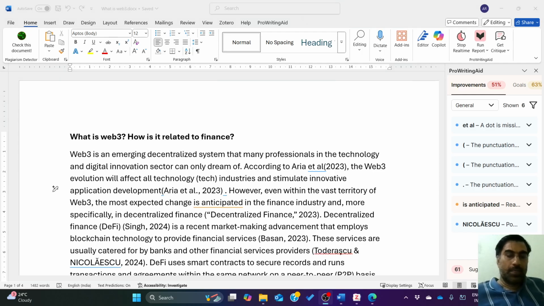Good evening, dear friends. Today I will discuss how to convert the reference and inline citations from APA style to IEEE style. However, using this method, you can convert this reference in any style to any style.